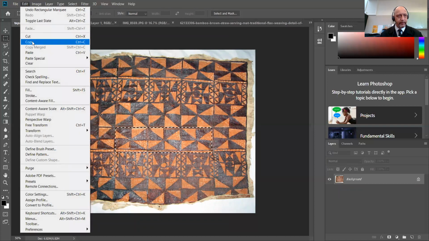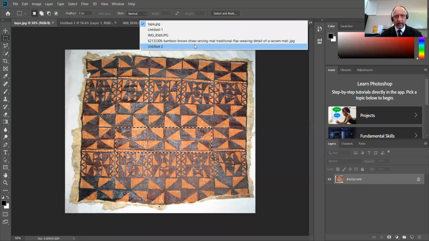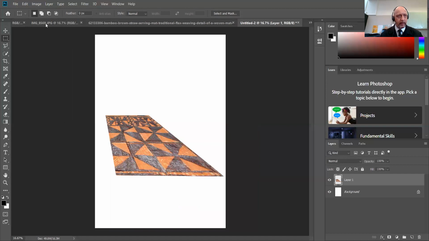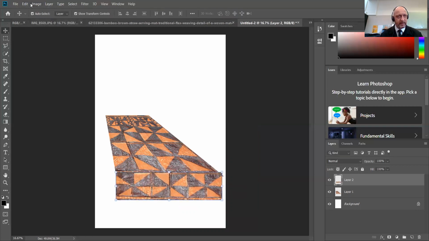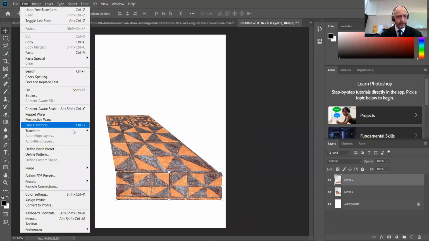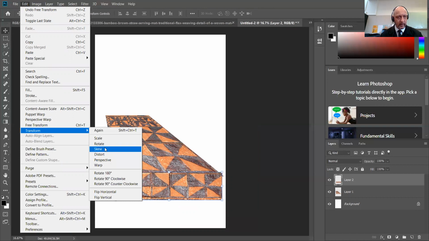And edit, copy, go back to untitled, and then we go edit, paste. Here it is here. So we're going to move that down. We can roughly get it the right size. Click the tick, and then we're still going to use the skew tool. So edit, transform, skew.